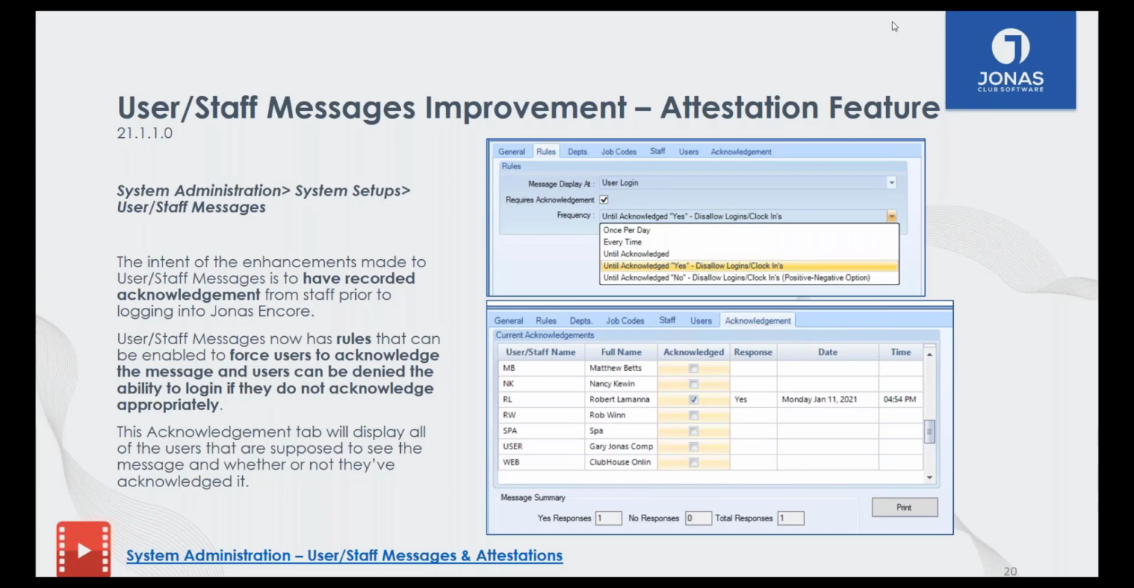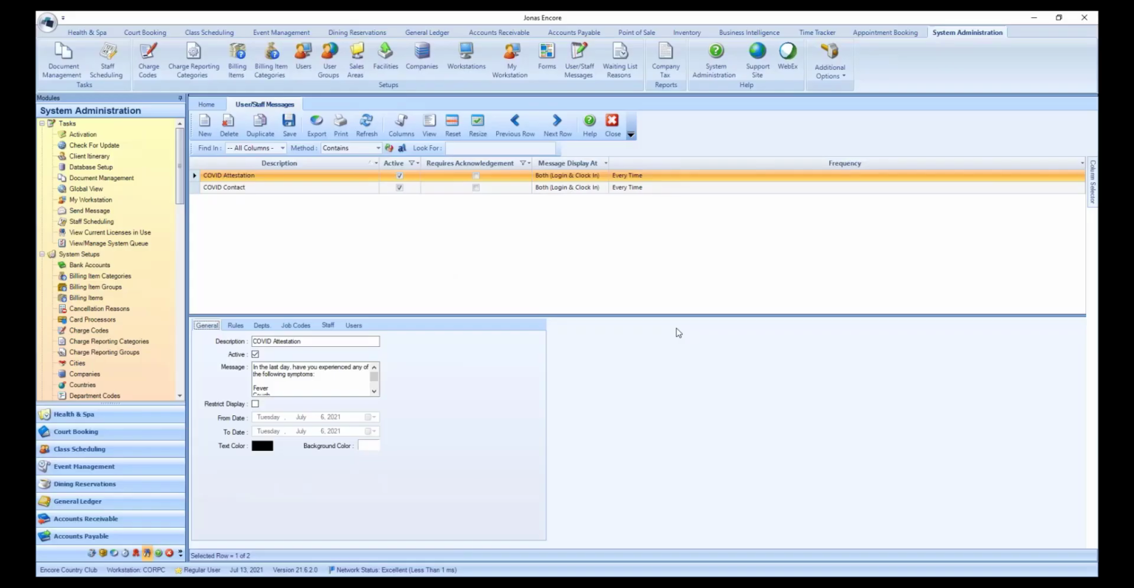So just to demo this feature a little bit to show you guys how you would utilize this. This feature is found under System Administration. If you go into System Administration and go to System Setups, within System Setups we have User Staff Messages, which I've already opened up here, and I've created two user staff messages, one called a COVID attestation and one called a COVID contact.